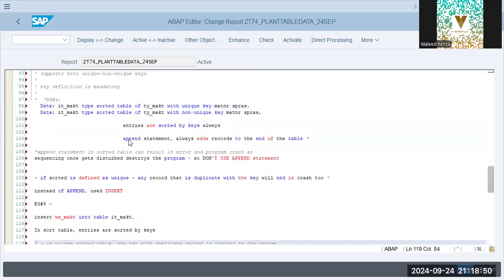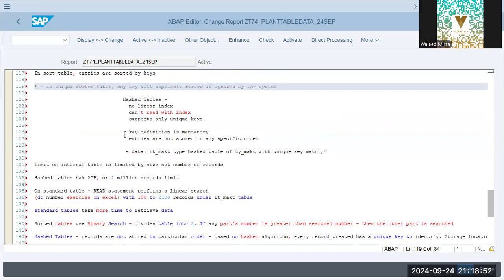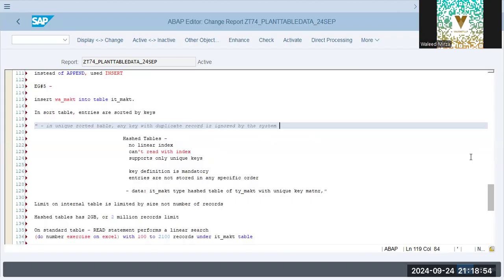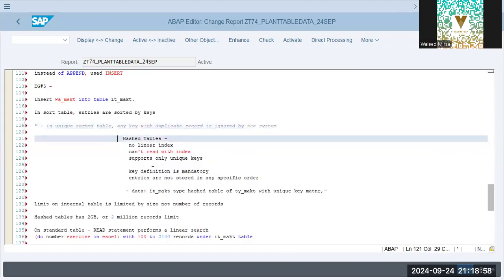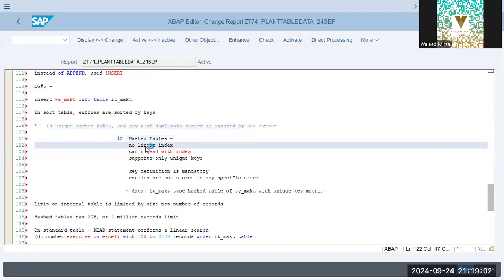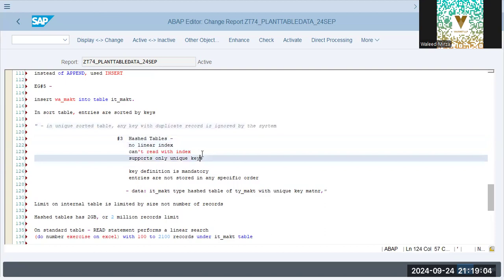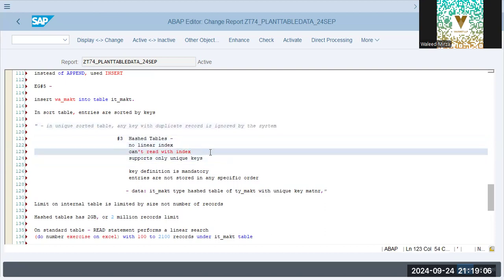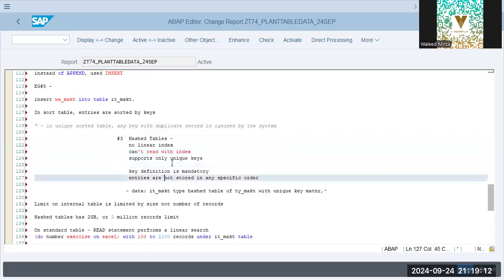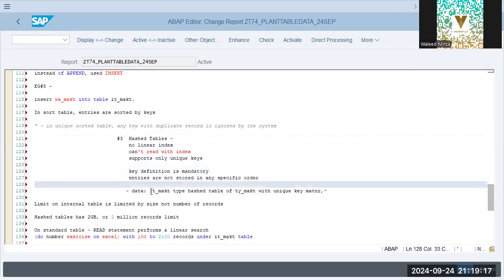The third type is the hash table. Now, this is the third type of table. No linear index, can't read with index. So index is not needed. Index is what the list actually shows, how many records are there in the table. It only supports unique keys. Key definition is mandatory for this. Entries are not stored in any specific order.